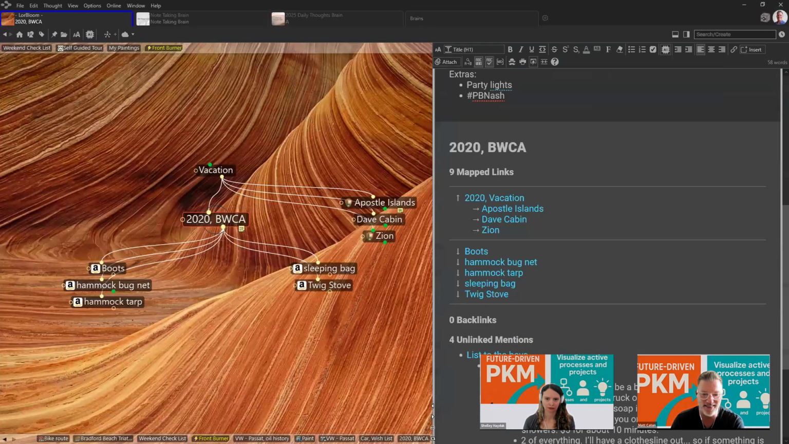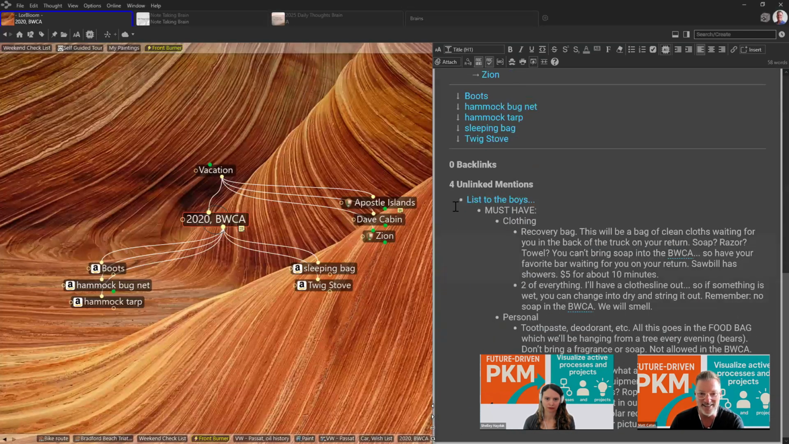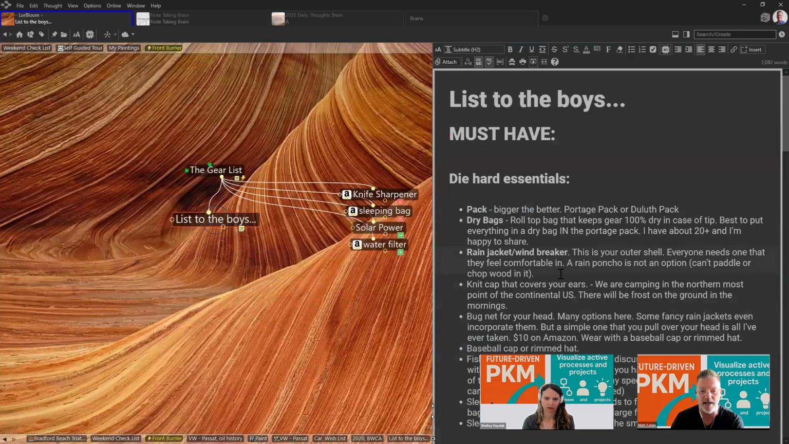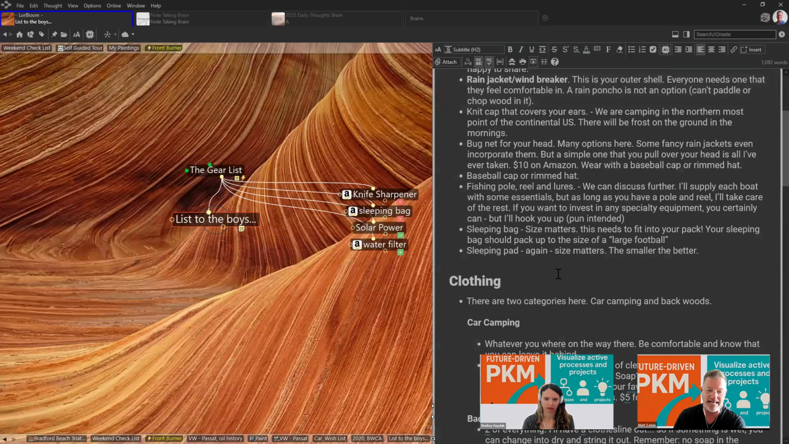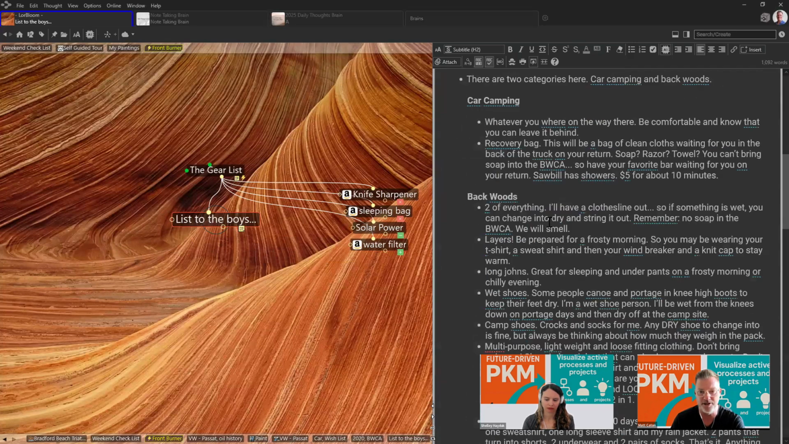This particular feature, unlinked mentions, is absolutely a wonderful feature as your brain grows and evolves over time. So here I can see where BWCA, that's the name of this thought, or a portion of the name of this thought, is appearing in other locations. This is a list to the boys. I made a note to my kids that I was going camping with of what they needed to bring. And as you can see, BWCA was appearing in this long journaling note that I took.